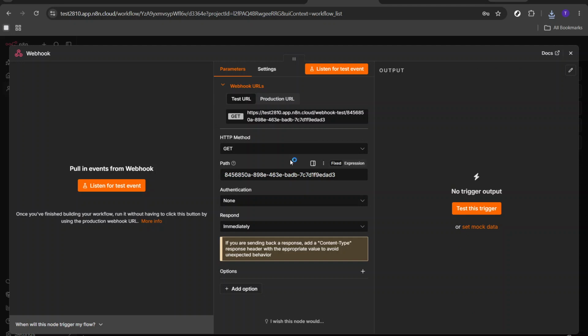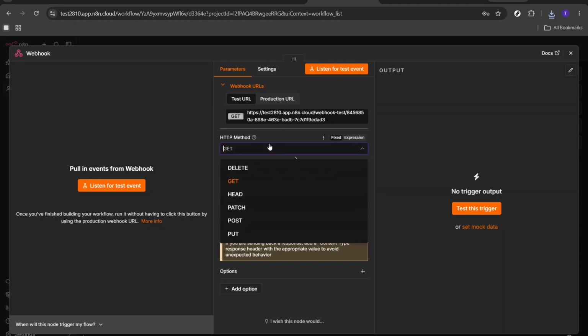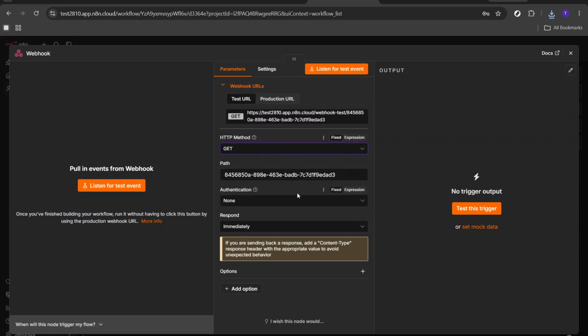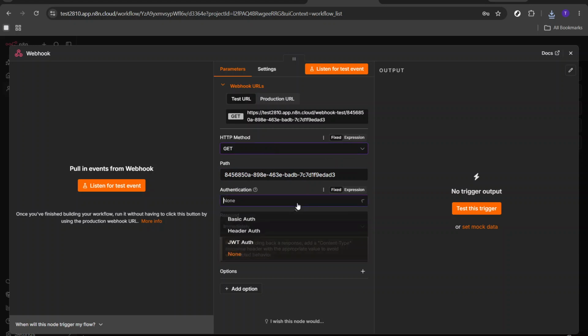Now, it's crucial to properly configure your webhook node. This means setting the required options accurately. Begin by choosing the HTTP method. Typically, this is set to POST, but it can be changed to GET depending on the specific needs of the service you're integrating with. Next, you'll need to define a path.